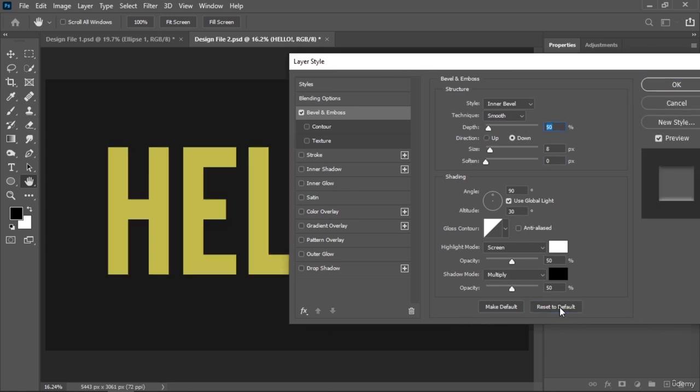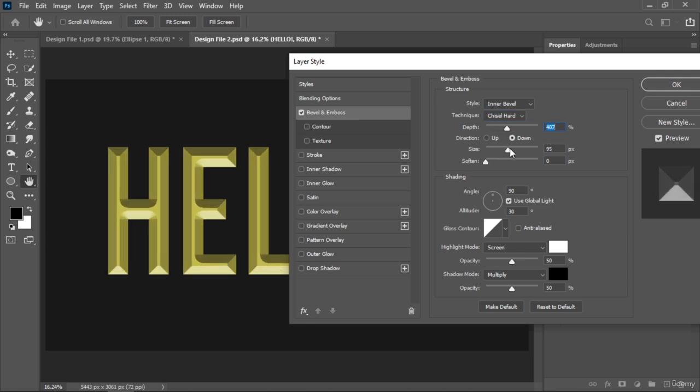Let's reset this. As I showed you before, you can play around with the depth and the size. And also there is the technique option. If I click on this and select chisel hard, this shows a very hard effect. I can play around with the depth and the size. Like I can make it really weird if I want to, or maybe something like this. And it is just by playing with these three options.